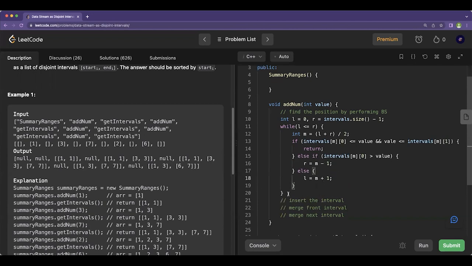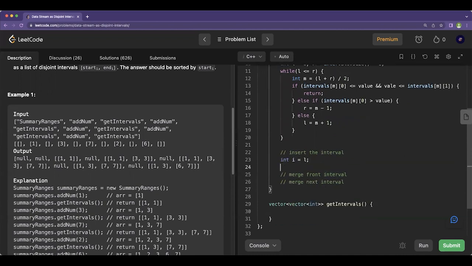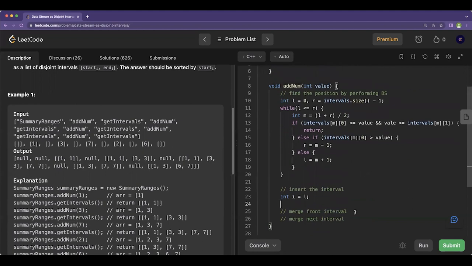So finally, what will be our position? Our position will be left. Now we have to insert: intervals dot insert, intervals dot begin, it takes an iterator, begin plus i. What we have to insert? Value comma value, and now we have to merge.